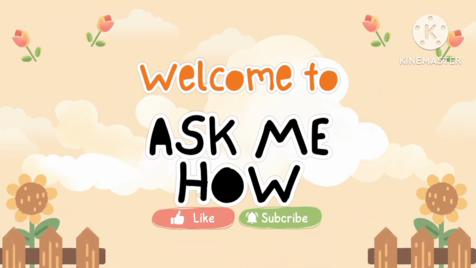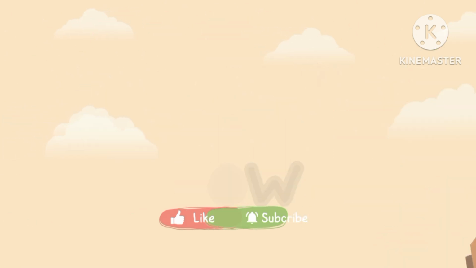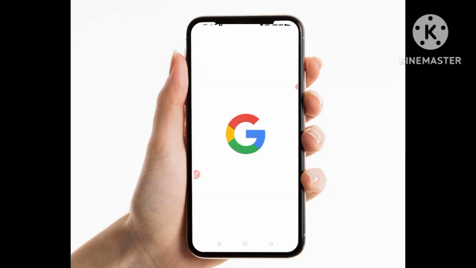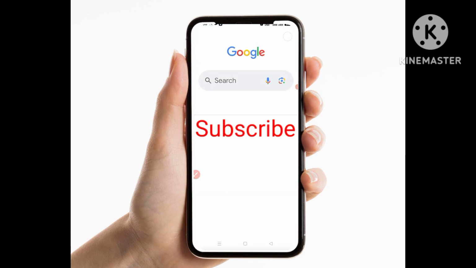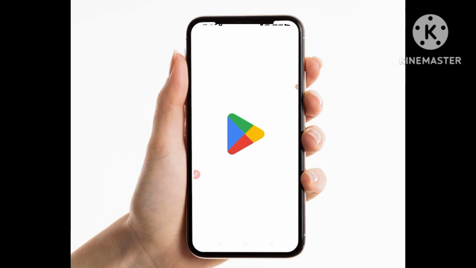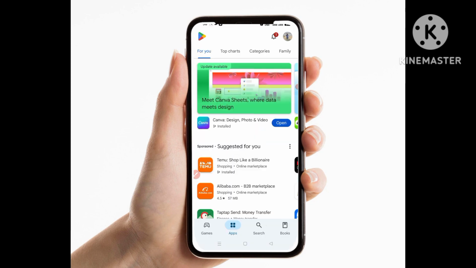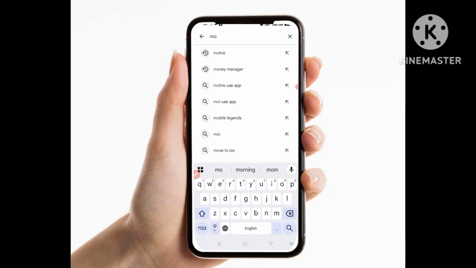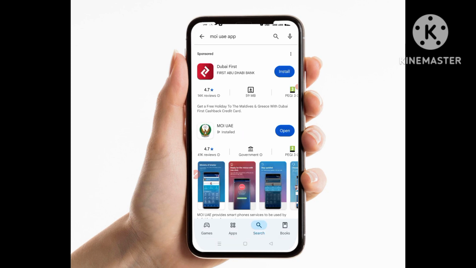Today I will tell you how to check fines on Emirates ID from the MOI app. First, we need to go to the Play Store, not Google. From the Play Store, search for the MOI app, Ministry of Interior. Yeah, this is the app. Download the app from the Play Store.